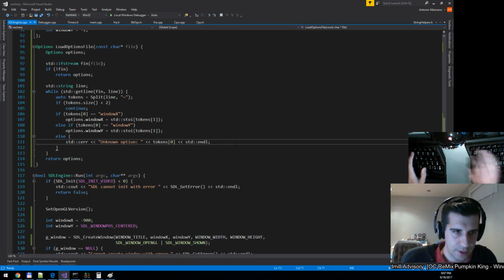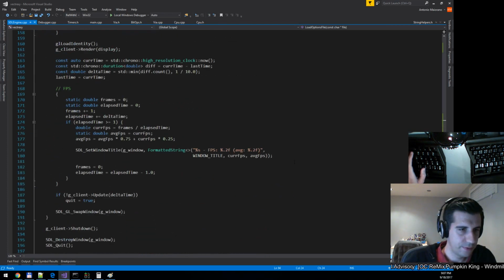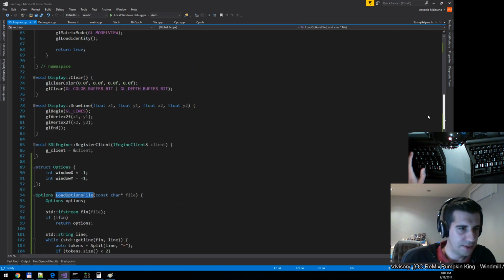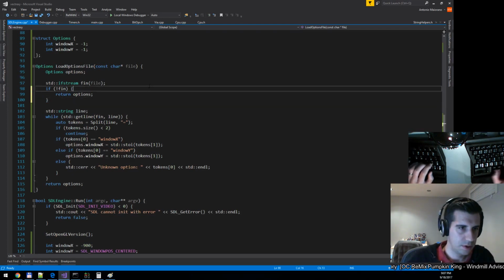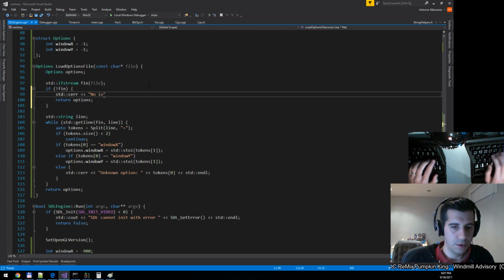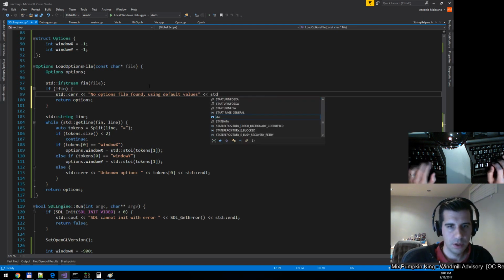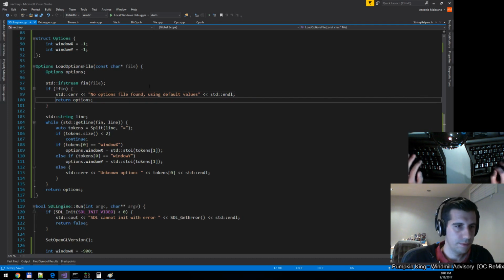Okay, so I've got this way of loading an options file. And let's do this too. If we didn't find one, no options file found, using default values. Okay.